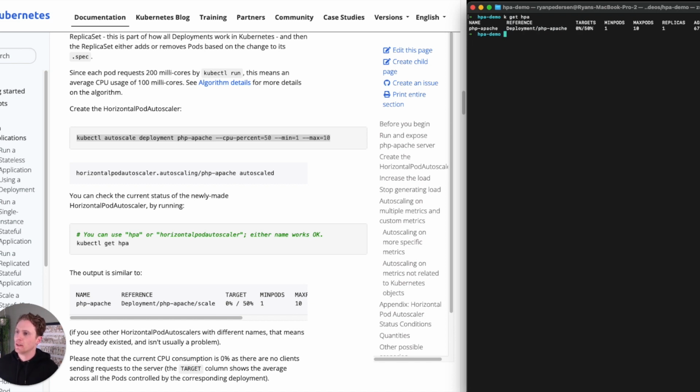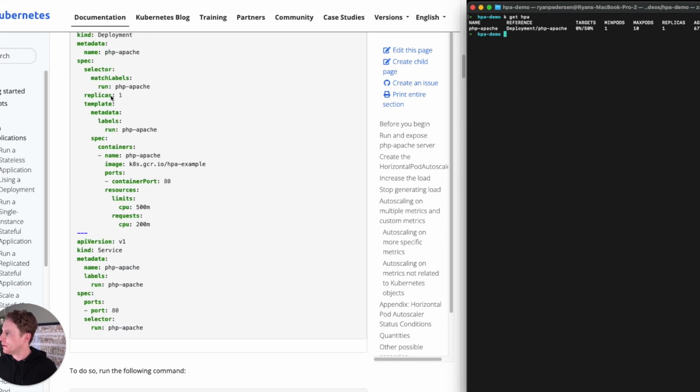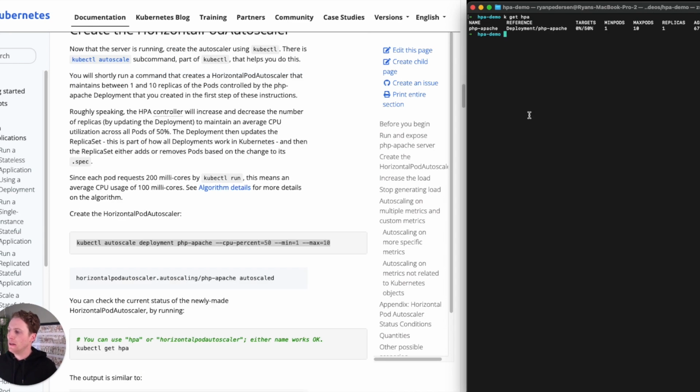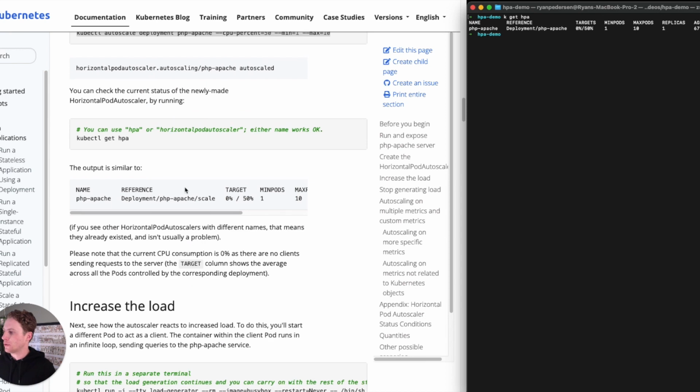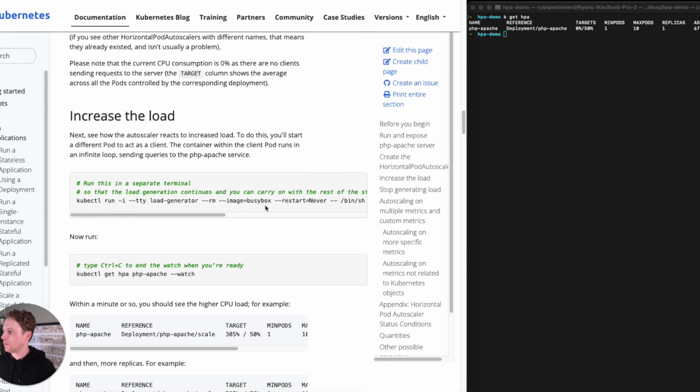There it is. So we'll see the targets now at 0% of 50%. That's great. We'll see the min pods, the max pods. We saw how many replicas there are. We're at 1. That was what was set up here. Replicas. So the min is the 1. The max is going to be 10 for the pods. All right, so now we're seeing exactly what we expected here. Awesome, things we all set up. And we're going to start increasing the load and see what the scaling looks like.